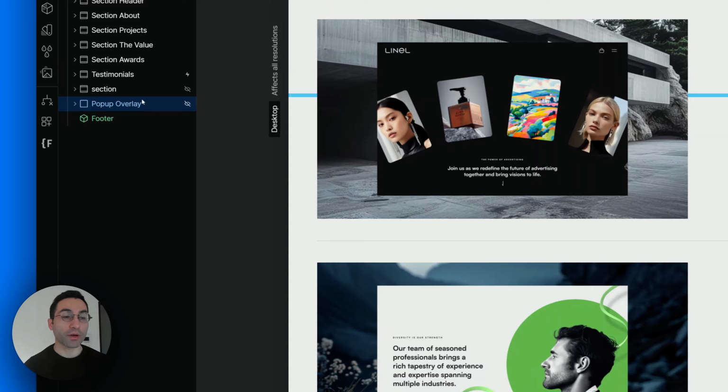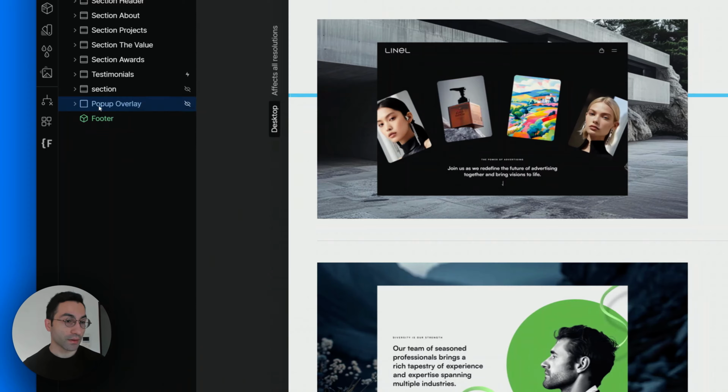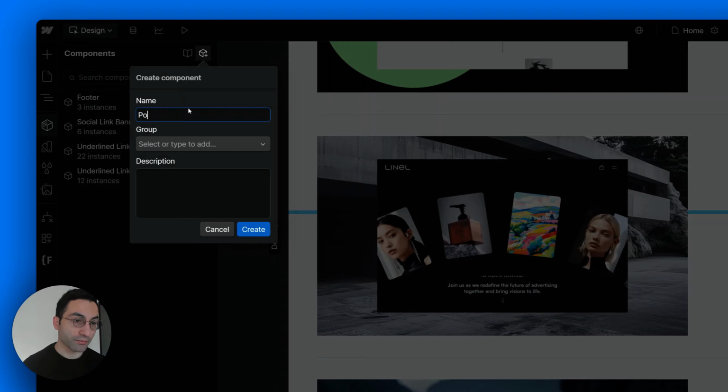And to turn it into a component, we can simply right-click on it and click on Create Component, or as it says here, we can use the keyboard shortcut Ctrl or Command-Shift-A. And we can simply call it Popup. Then let's click on Create.